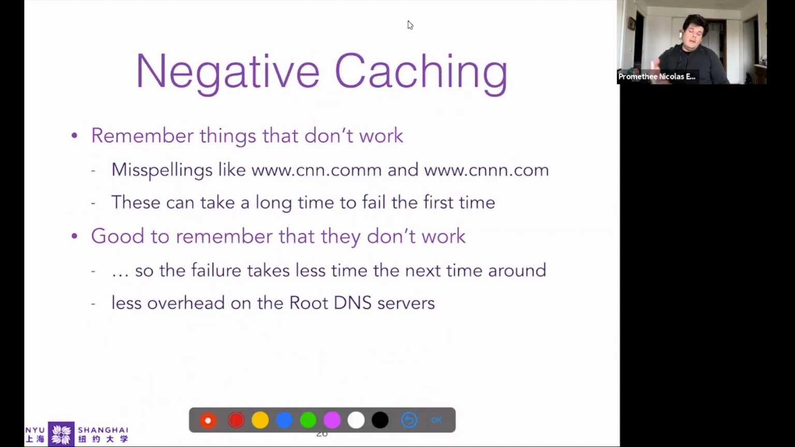And as we said, we have negative caching on top of this, which means remembering the things that didn't work in the past, in order to avoid overloading the root with malformed names.